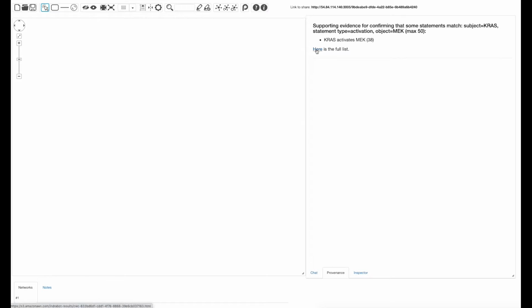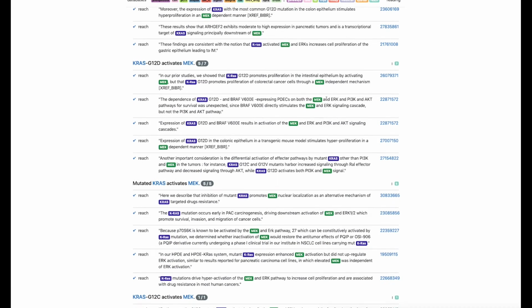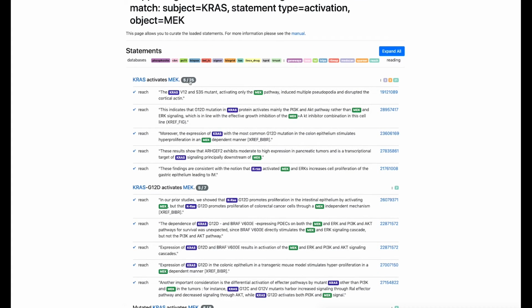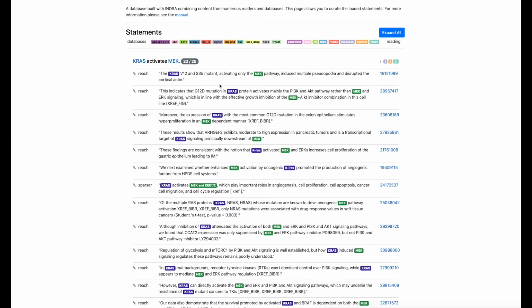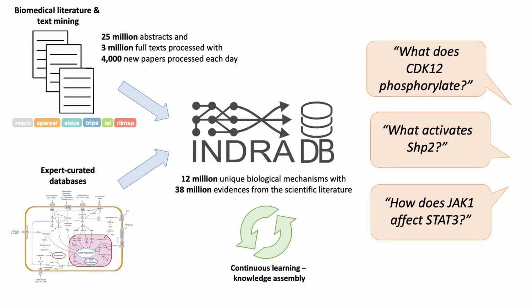Much of the knowledge of the machine comes from a system we developed called Indra. Indra integrates literature-scale biomedical text mining and expert-curated pathway databases through a process of knowledge assembly. We've processed over 25 million abstracts and 3 million full-text papers with 6 machine reading systems, and continue to run these systems in the cloud on around 4,000 new publications that appear every single day.